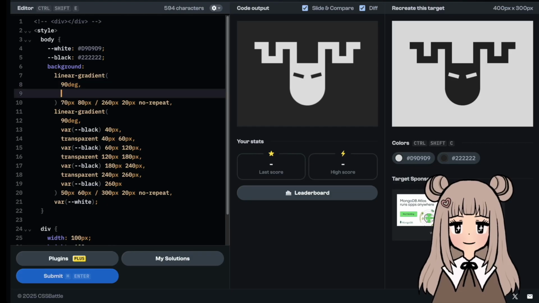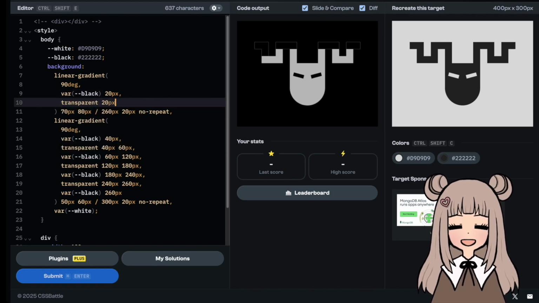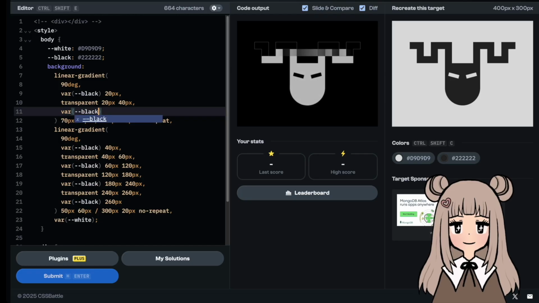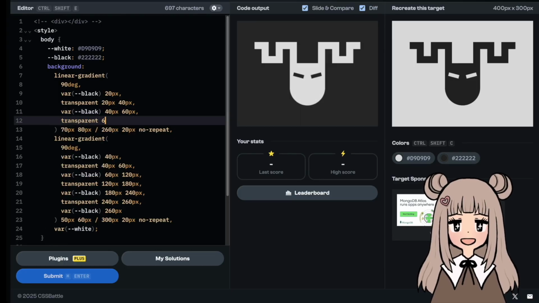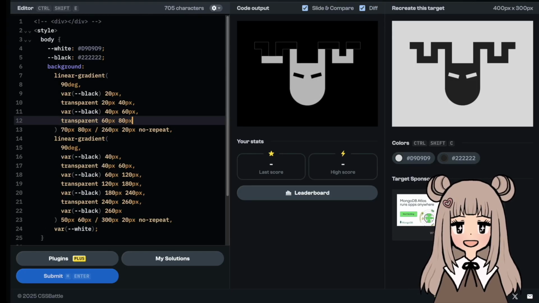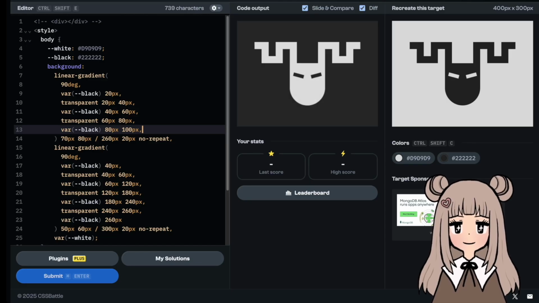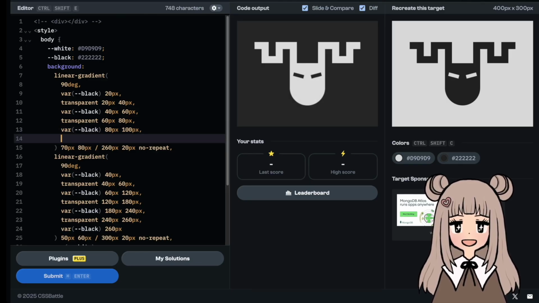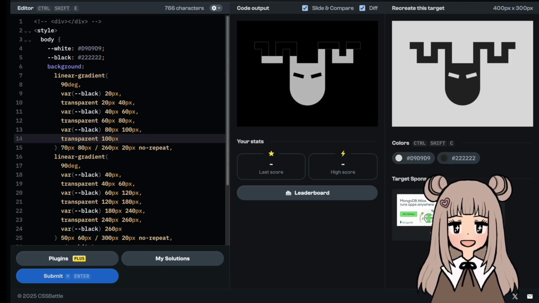The first bit is 20 pixels, so let's plot var black 20 pixels, transparent 20 pixels to 40 pixels, var black 40 pixels. This will also be 20 pixels in width, so that's 60. The next section, 60 pixels, also another 20 pixel gap, and var black again, starting from 80 pixels to 100 pixels, and now we are up to that big gap above the head of the Medusa. So let's plot transparent 100, and that's a 60 pixel width gap, so that's 160.